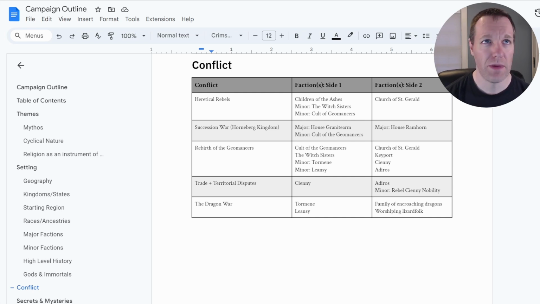You could also use maybe a relationship web or a flow chart to see the different conflicts, or the different factions and the different conflicts between them. That could work too. If you're more of a visual thinker, a visual learner, that might help you see your conflicts and the different factions, all the ones that they're involved in. For me, I just have the different conflicts listed out and then the factions on each side.